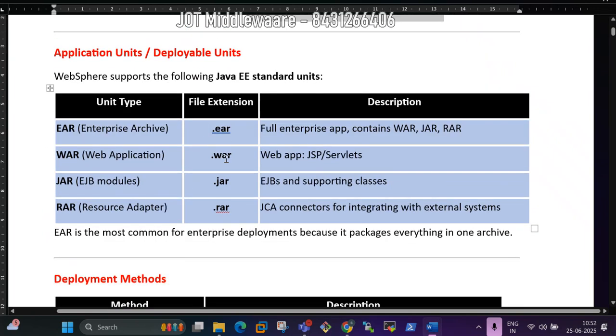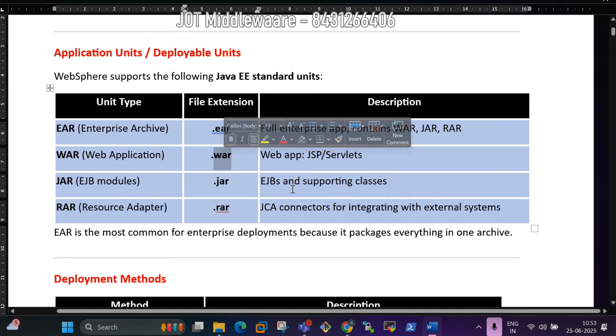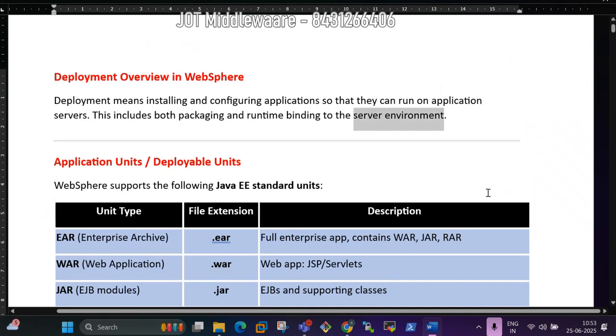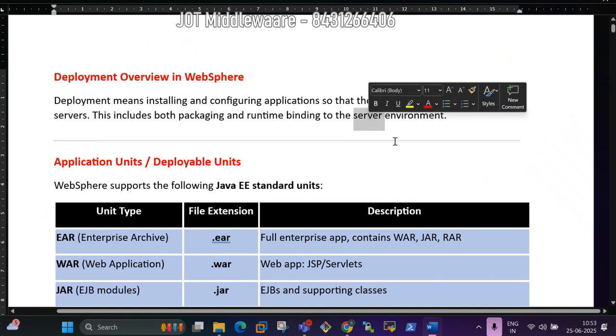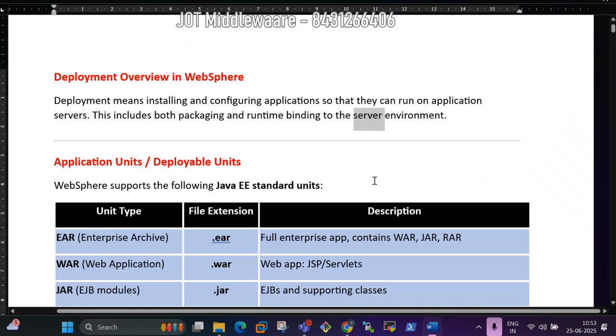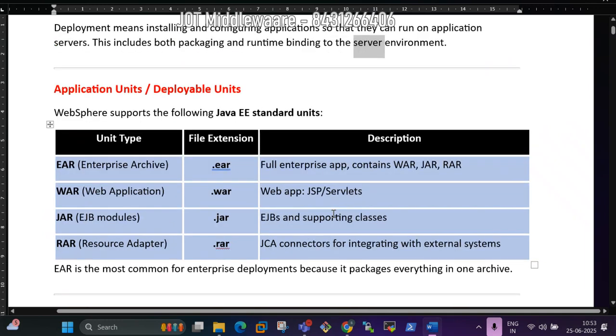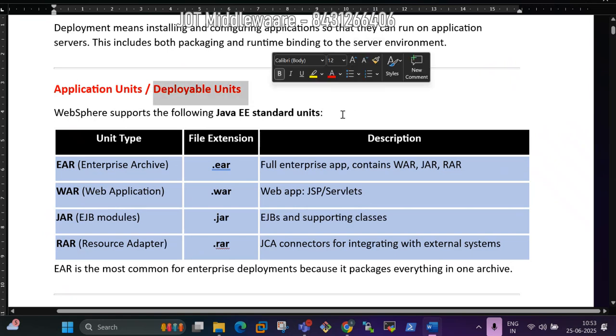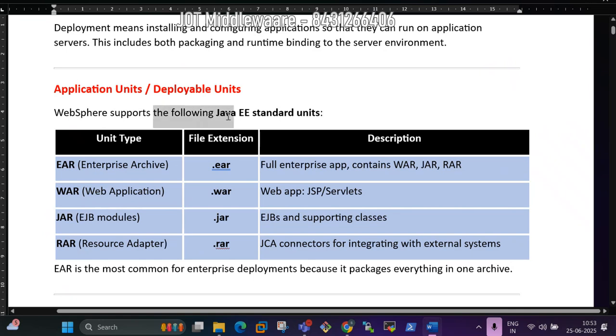When you install your application, it will bind with the server environment and utilize all the server's key features and resources in order to run and serve the requests, right? So what are the application units or deployable units in WebSphere? WebSphere supports these Java Enterprise Edition standard units. So you can deploy an Enterprise Archive, which is the EAR format.